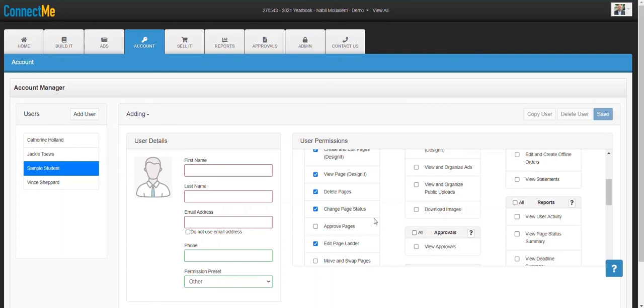One thing that I would advise you to seriously consider is to not provide the ability to approve pages to students. That should be something that, as advisors, you look at yourself, and that is a functionality that only somebody responsible at the school is able to do.